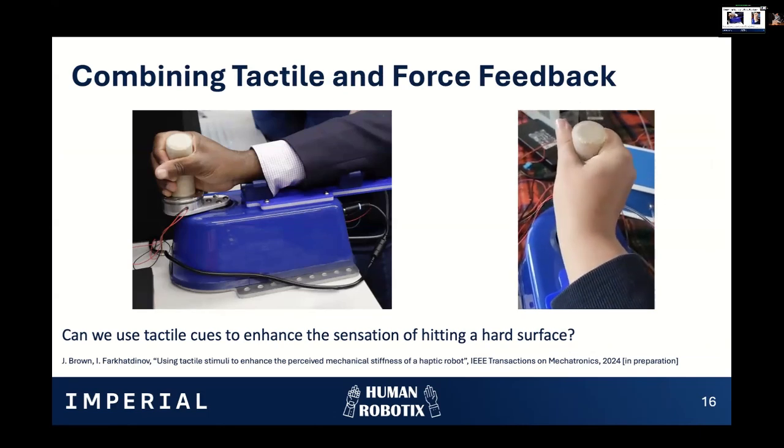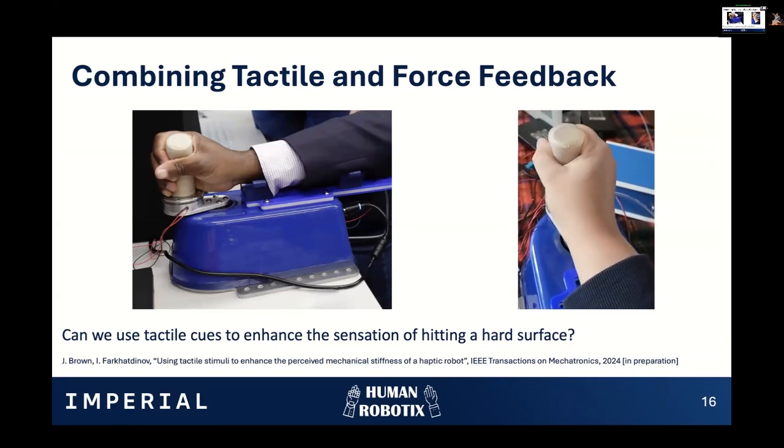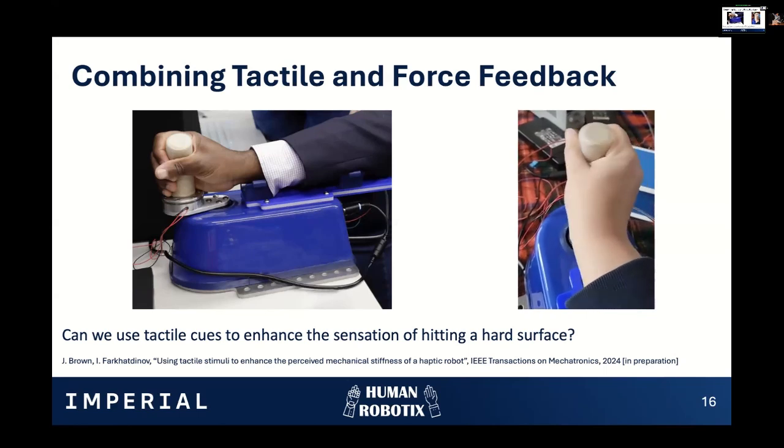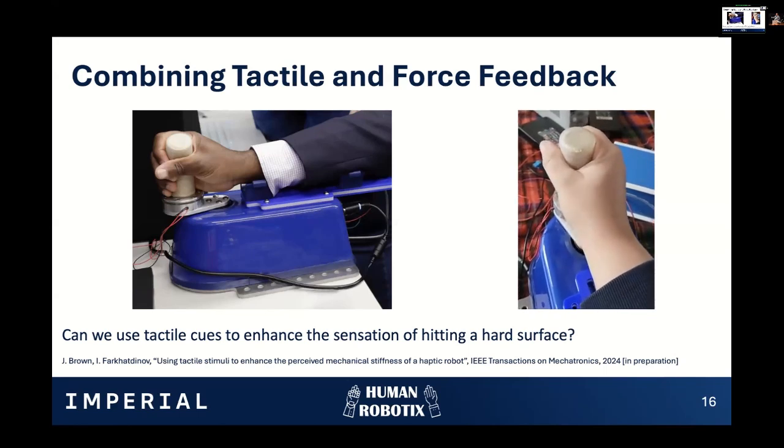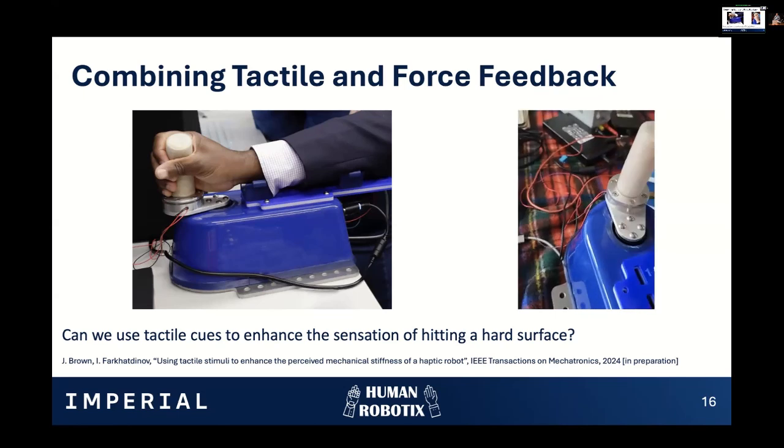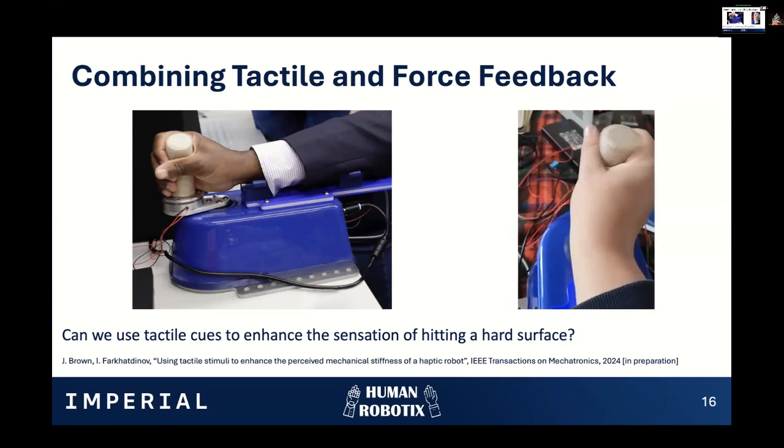So you can see here, as you're moving into the wall boundary, it becomes very hard in the hand, very rigid. And then when you're outside the wall, it's much softer, more flexible. And we can also make it vibrate at the wall boundary.